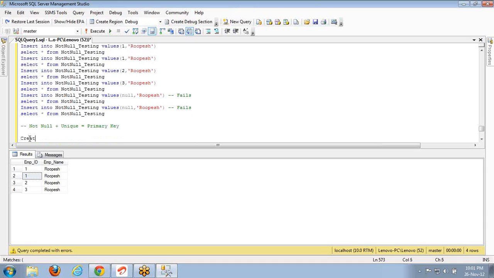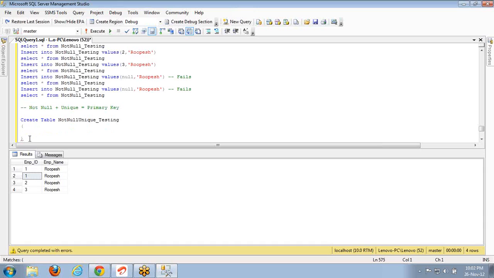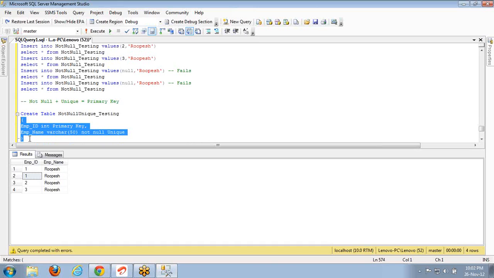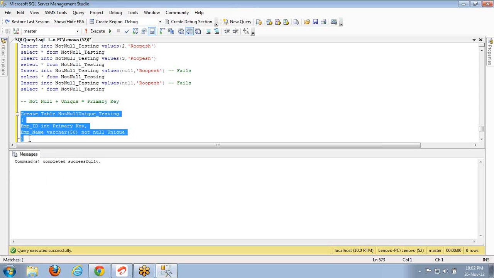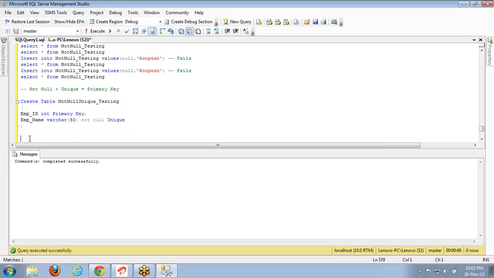And how to define that? Create table not_null_unique_testing. What I'm going to do here is employee ID integer, I'll define it as primary key. Next, employee name varchar of 50, NOT NULL UNIQUE. This is how you can define a table with columns where one is a primary key and another one is NOT NULL plus UNIQUE, which is nothing but a primary key.